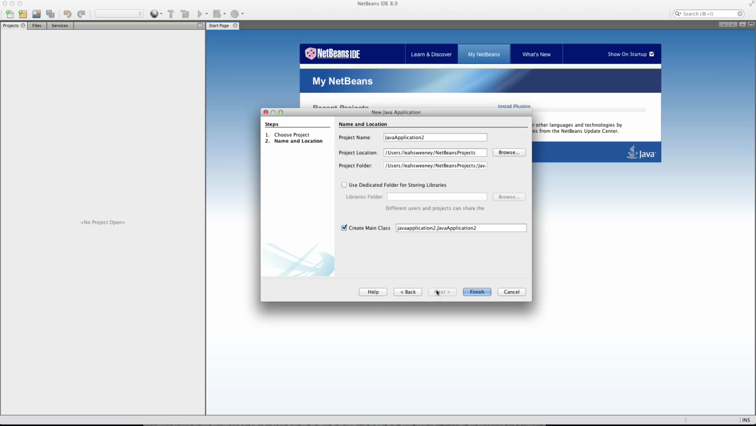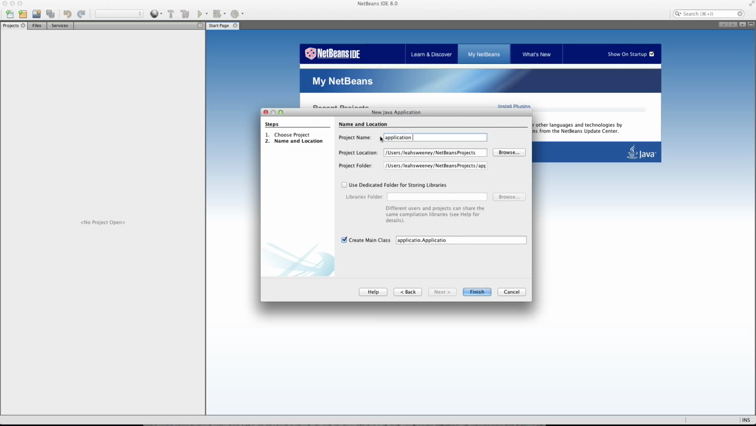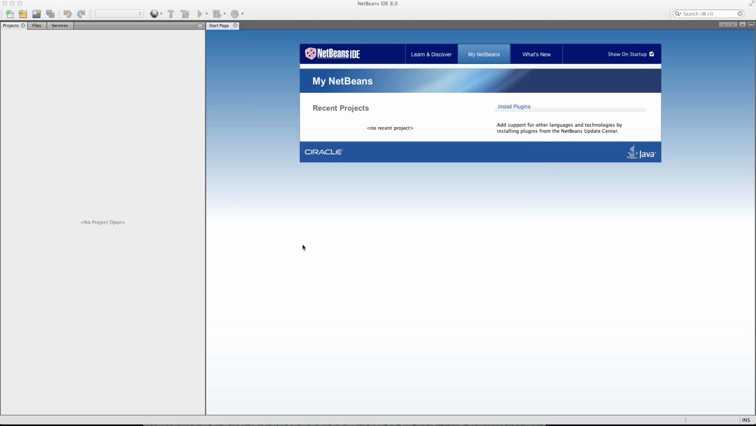You can name it whatever you want. Just going to name it application. Tell it where to save. And the rest is history. Finish. And we wait for it to finish.